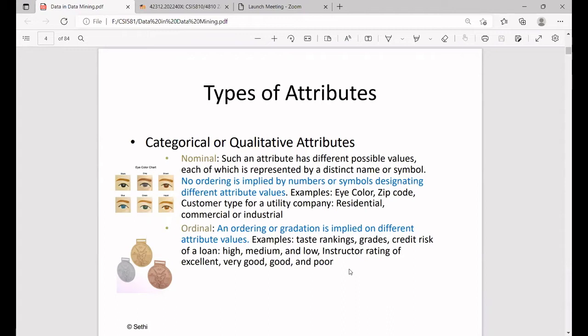Then within the categorical or qualitative attribute, we have what we call an ordinal attribute. The difference between nominal and ordinal is that, again, you have distinct names for different values in the ordinal attribute, but we assume some kind of ranking. For example, at an athletic event at the Olympics, somebody wins a gold medal, somebody wins a silver medal, somebody wins a bronze medal. So somebody won a medal. What kind of medal did that person win? We can say gold or silver or bronze.